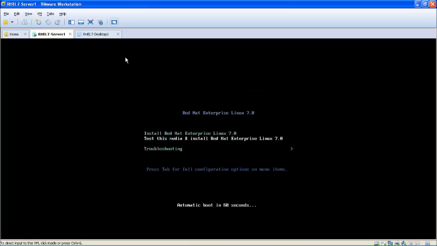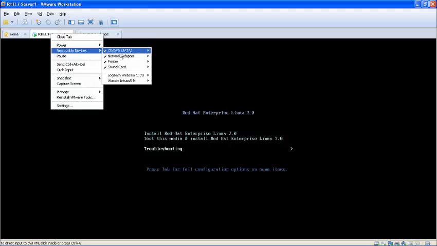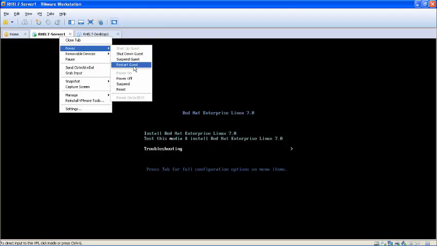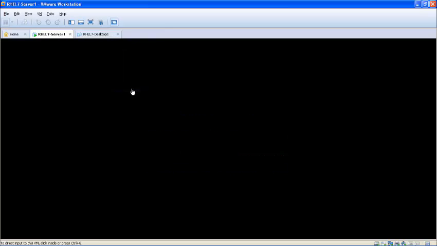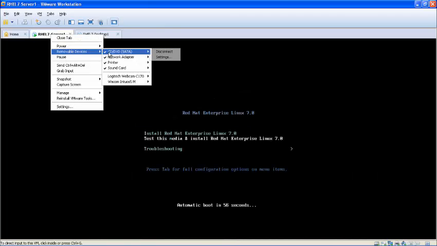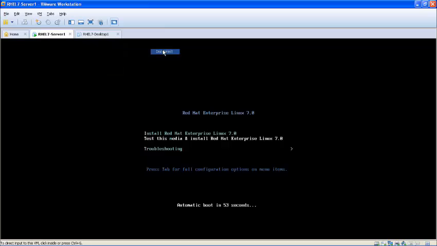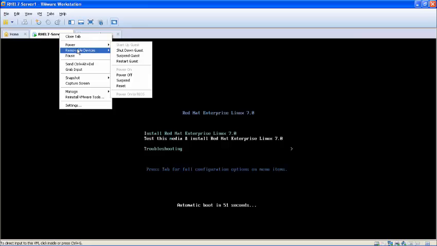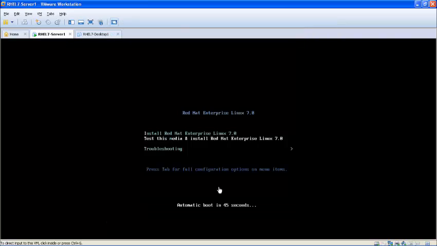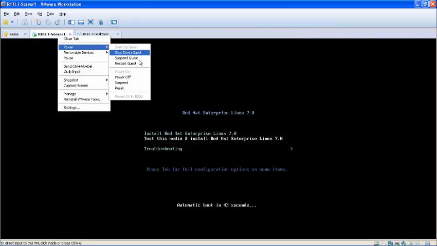I have just installed the machine. Let me remove the DVD. I am going to reboot my machine. I am going to use physical drive. Yeah. Now it should boot.